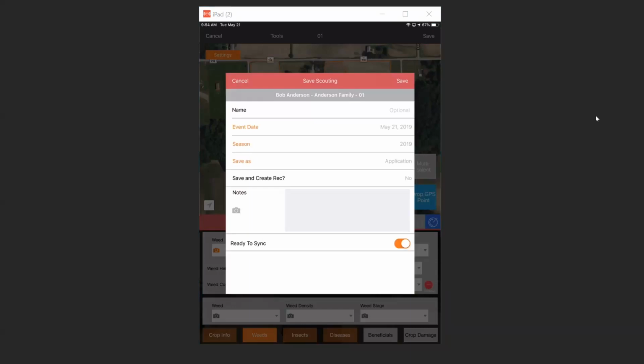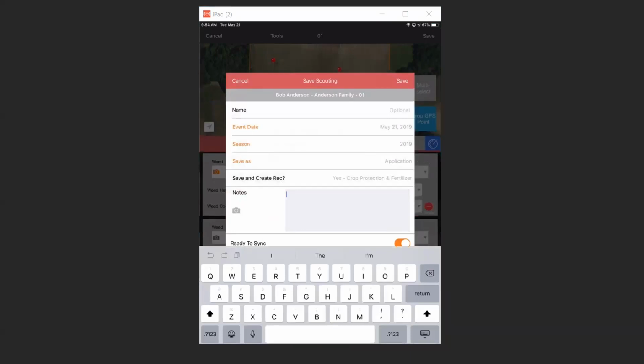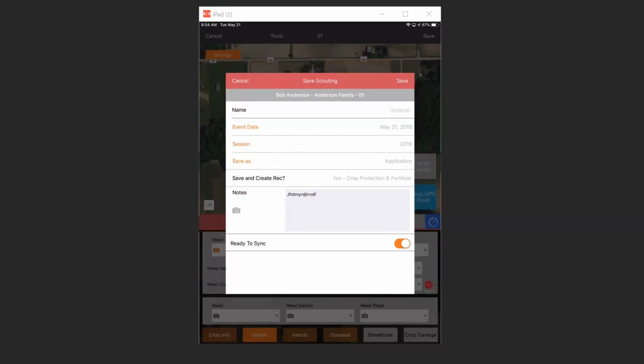Now, where it says Save and Create Rec, right here in the middle of the screen, I want to change that to yes. I want to use the crop protection and fertilizer. So I'll set that to say yes, use the crop protection and fertilizer. You can also add in up to 4,000 notes. So you can have 4,000 characters in the notes section, and whatever you might put will show up on your report that we'll see in just a second.